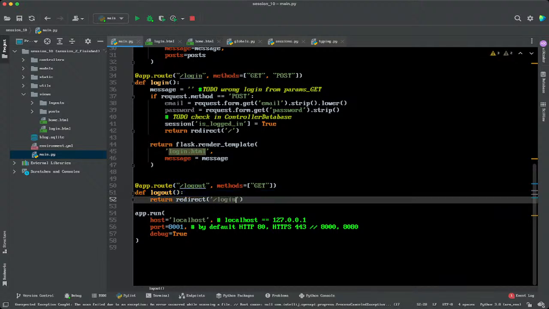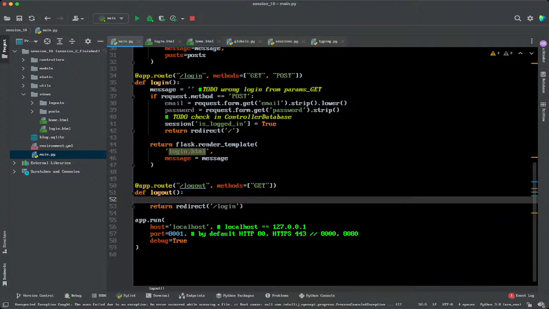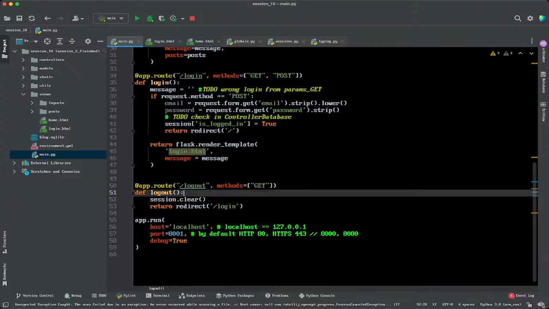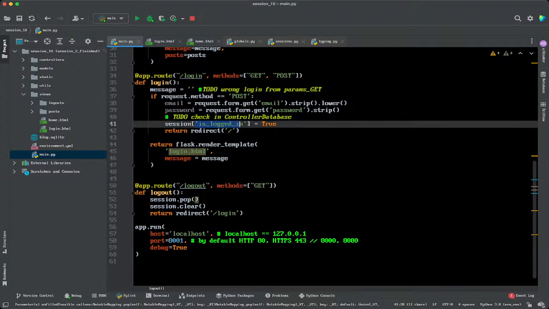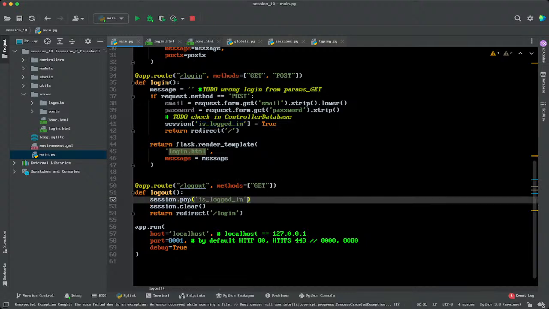Login, right? And we want to clear the session. Session, clear. We could also pop the single value. So session, pop the key. So the key would be is logged in. We could do that, or we could just clear all of the session. So that is the log out function. Adding that to the Jamboard.